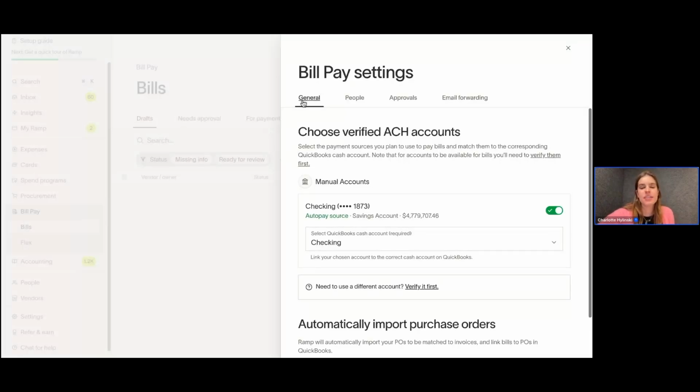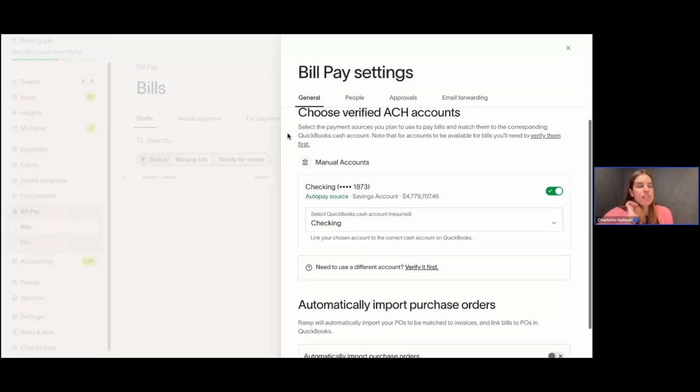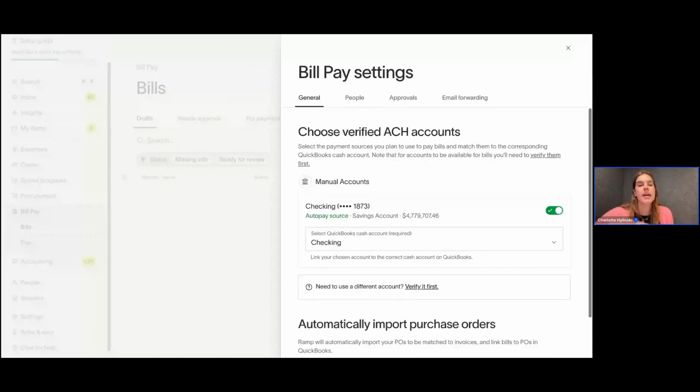So first thing, we're in general settings. This is where you make sure you have all of your accounts and that they're correct, the ones you want to be selected. So I have this main checking account. If that's what I want to go with, I'll stick with that. If I wanted to change it or add a different account, I could verify it there.